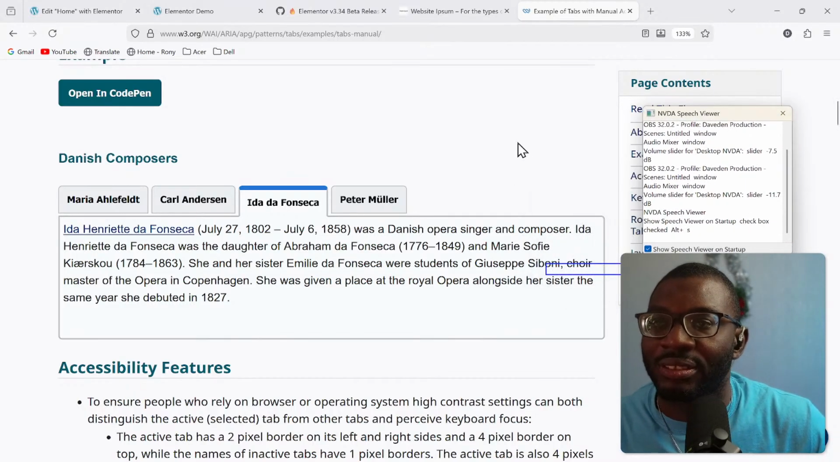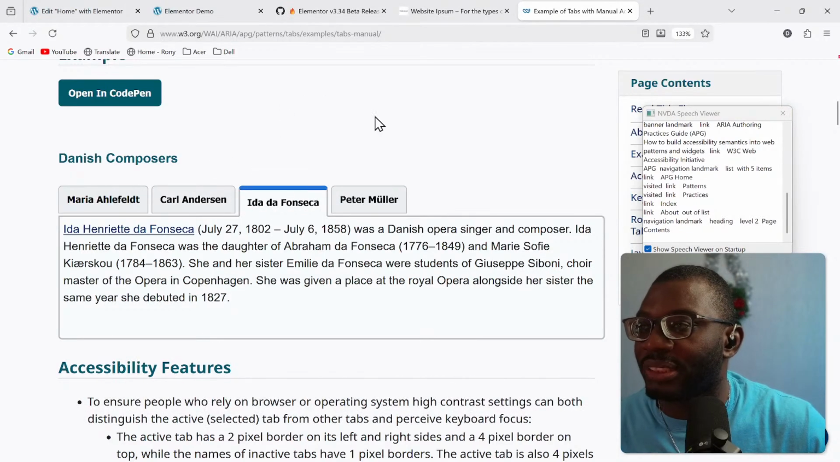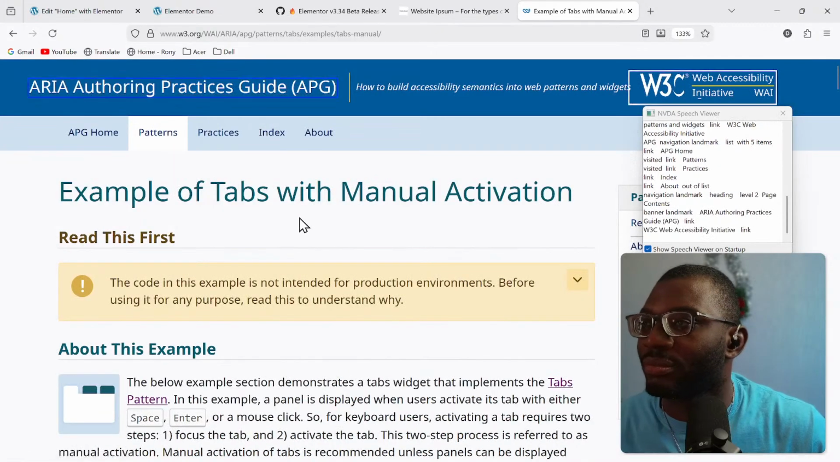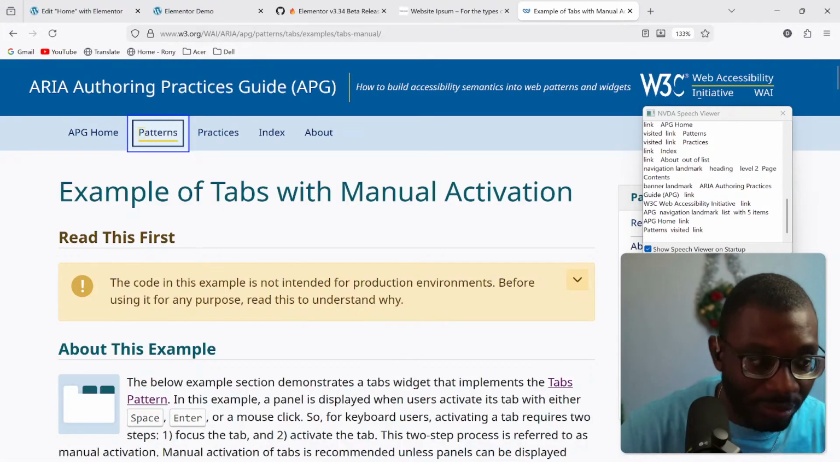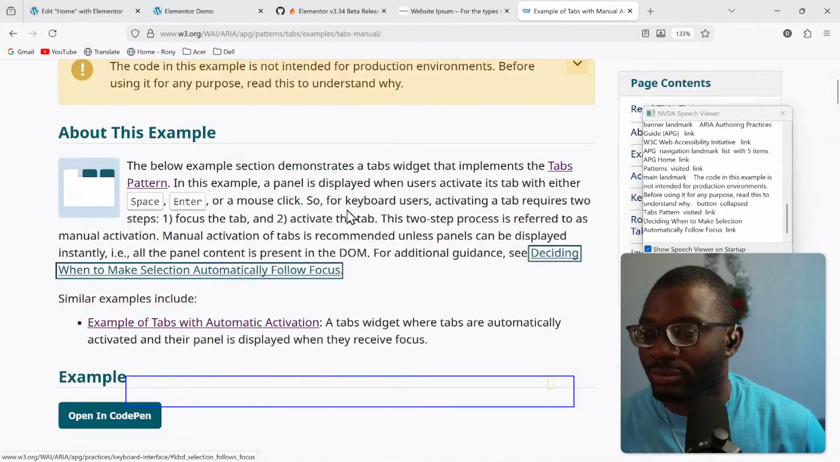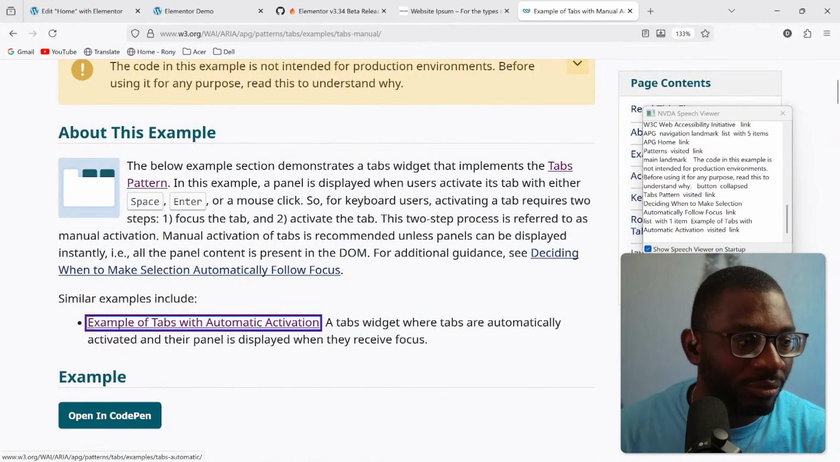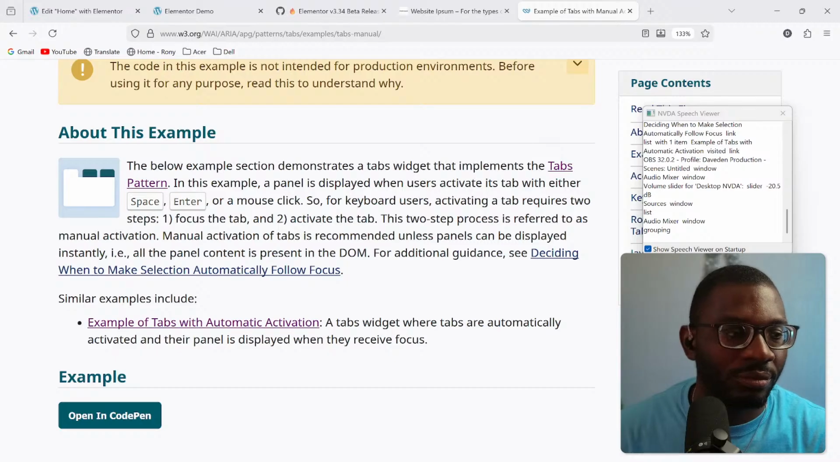NVDA speech viewer. Example of tabs with, so you notice with, for example, oh, my system has gone extremely slow. Tabs with manual activation. Banner landmark, ARIA W3C APG navigation patterns visited link. Main landmark tabs pattern visited, deciding when to list with one item. Example of tabs with automatic activation visited link. OBS 32.0.2 profile audio mixer window grouping.